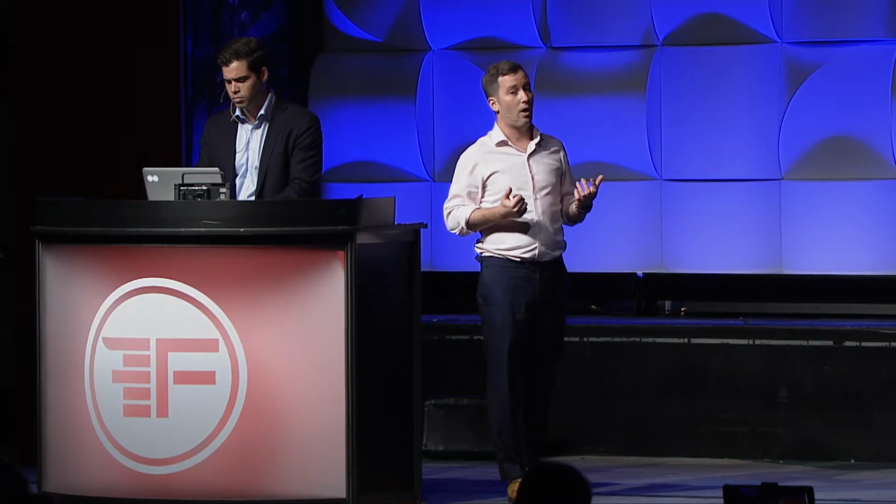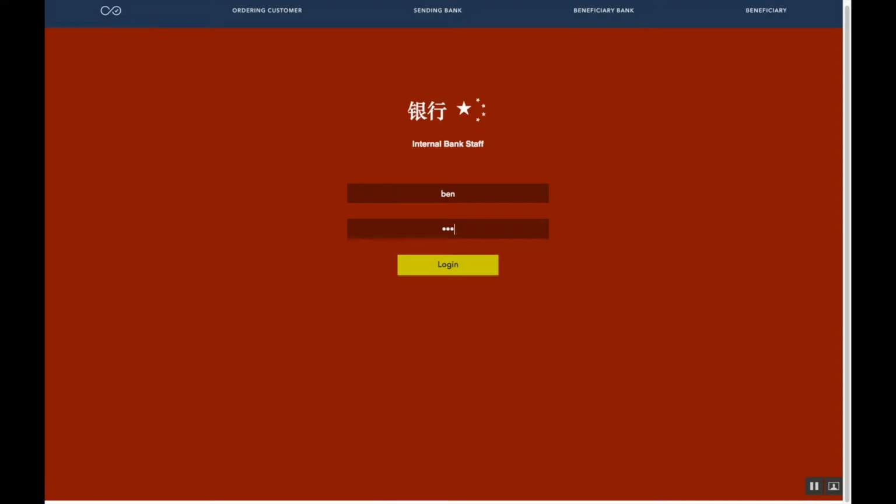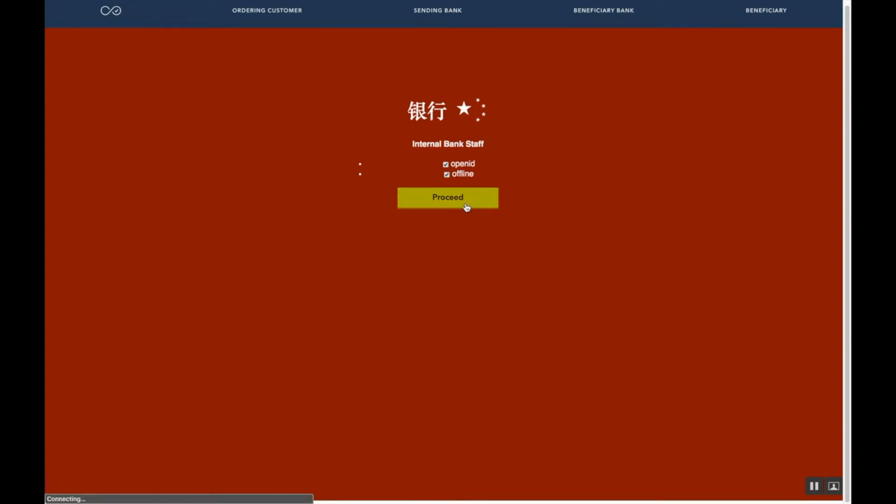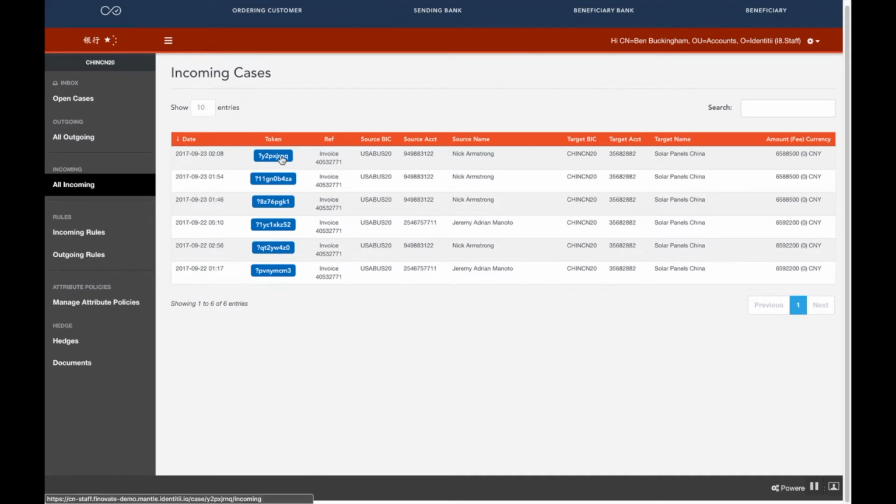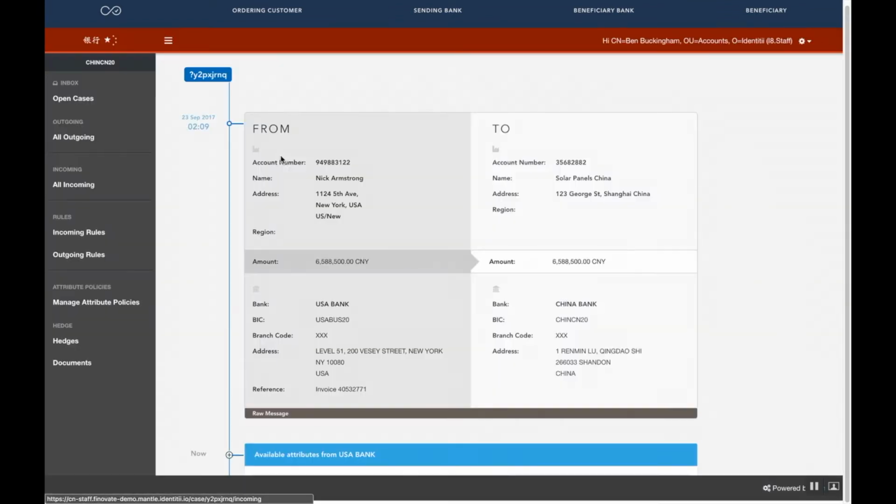So what we're going to do now is switch to look at what this looks like from the beneficiary bank in China. So we're going to log in. So Ben, you've got a master login by the looks of things. Authenticate yourself. So this is a workflow that we've created. So Ben, if you click on that token, that's a token that is a unique identifier to this transaction. The information you can see up there is just what would be available today in the traditional payment message.